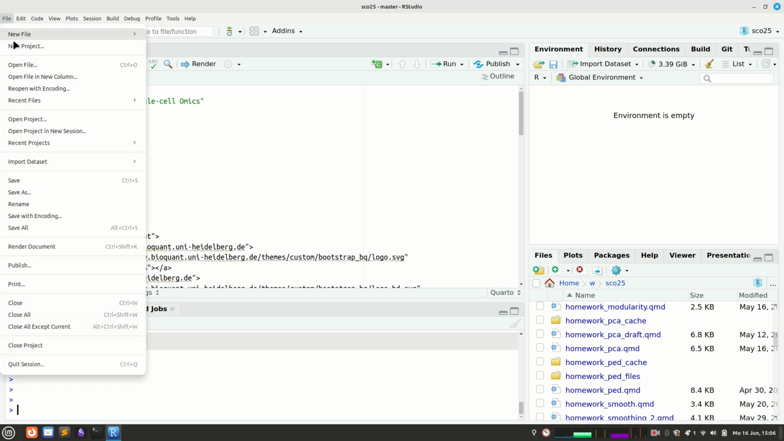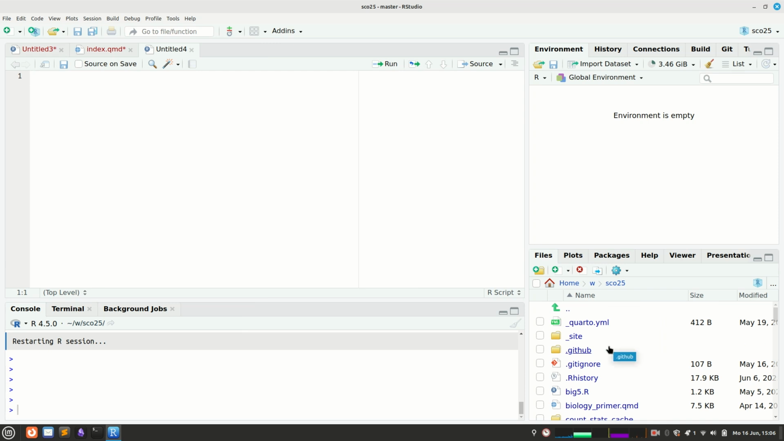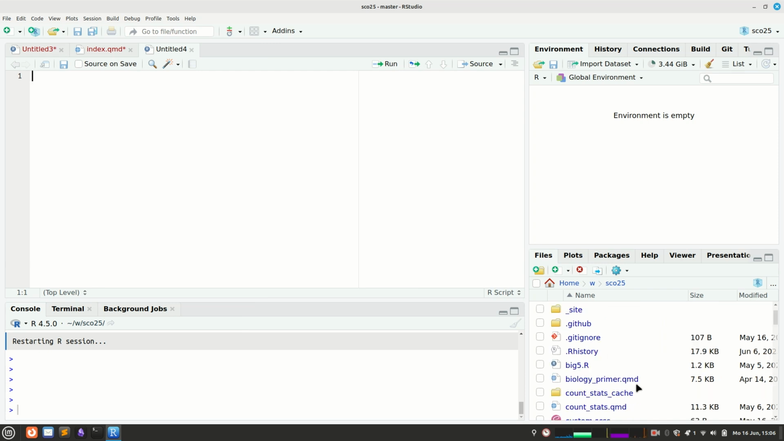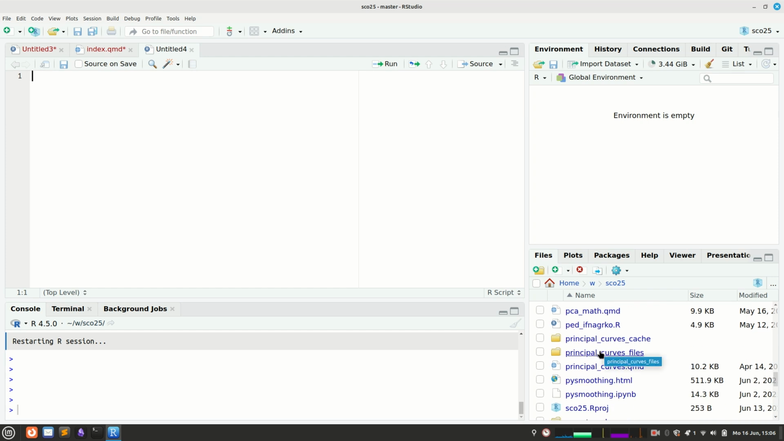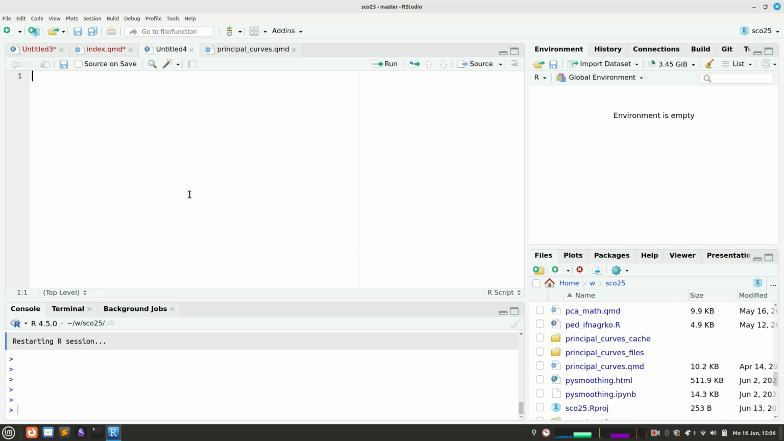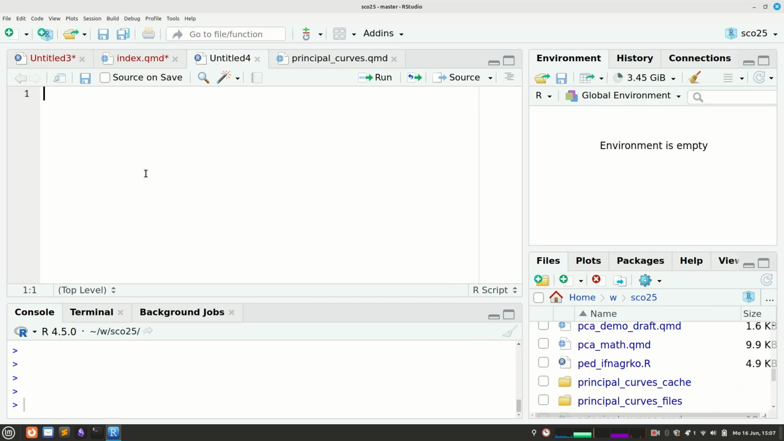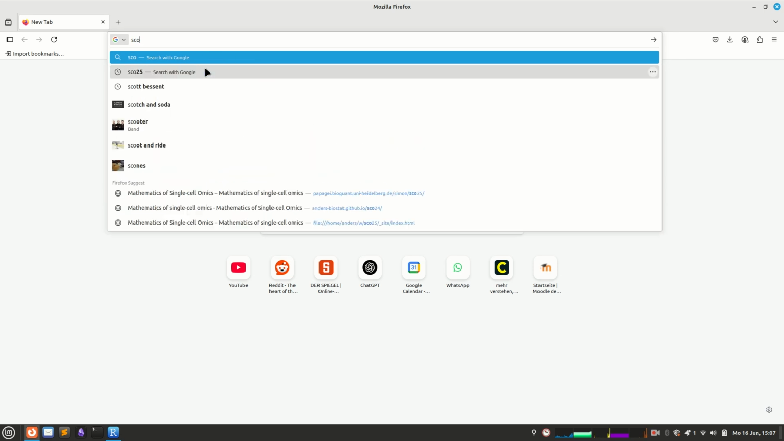So let me do it as follows. I'll open the file that I prepared here, which is already on the web page, but I will rewrite everything in a new R script.